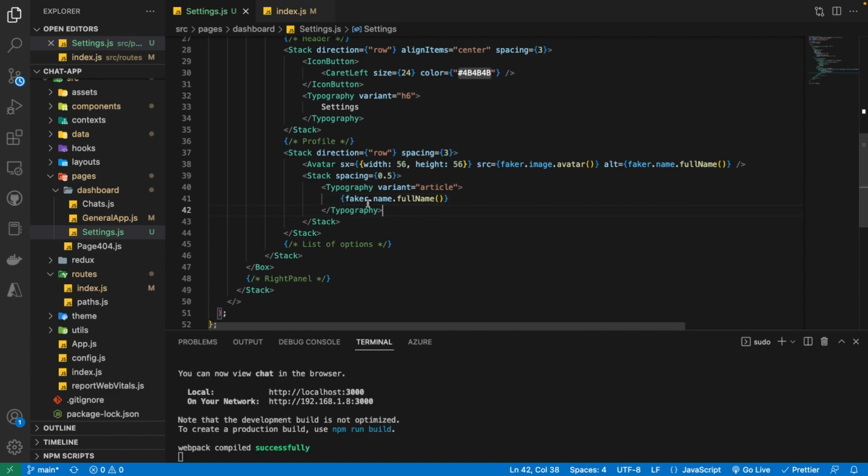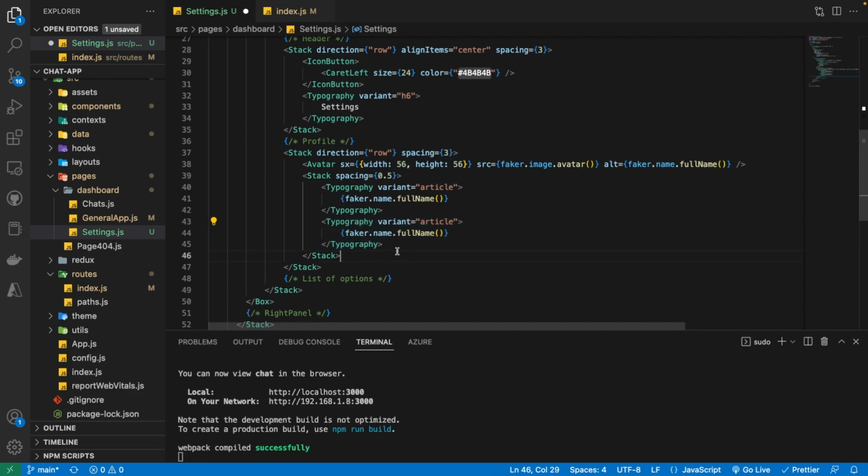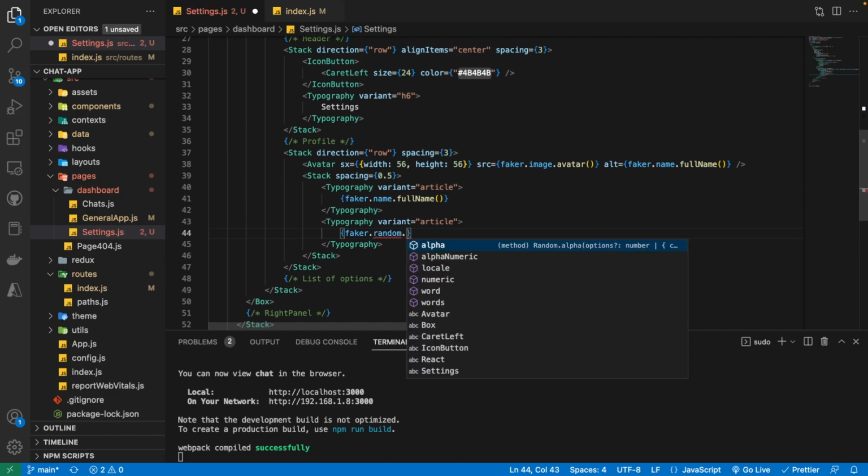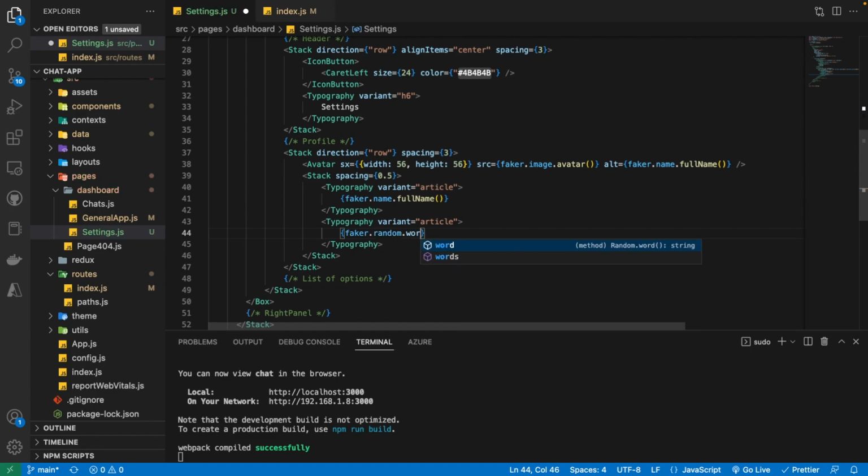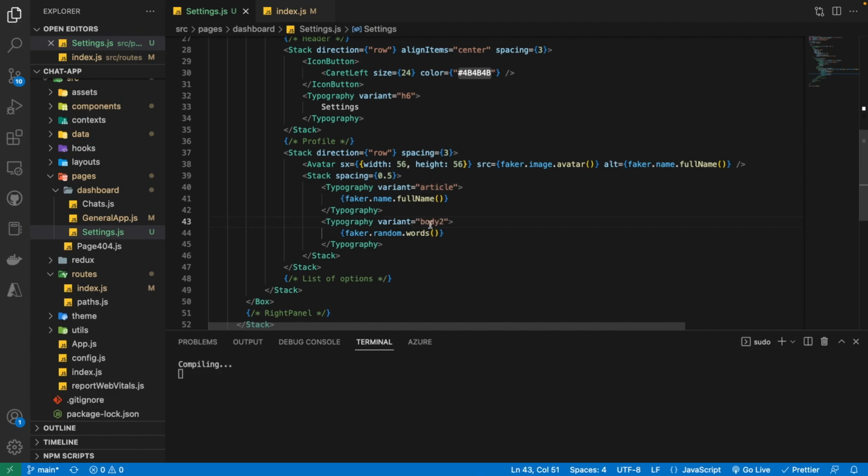I'm going to save this, and in a similar manner we can just print some random text, which will basically be the bio coming from the API later on. So what I'm going to do is access faker dot random, and then you can access a random word. I'm going to access a few words, and here we can also change this variant to body 2 so that it looks like our design.